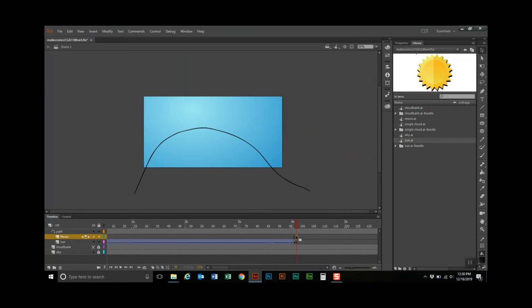Now in the moon layer at frame 96 or 97, I can't remember really what we're on. It looks like we're on 98, which is fine. We're going to grab the moon and put it again down here, and attach it to this guide. And again, you know you get there because it snaps to the line.